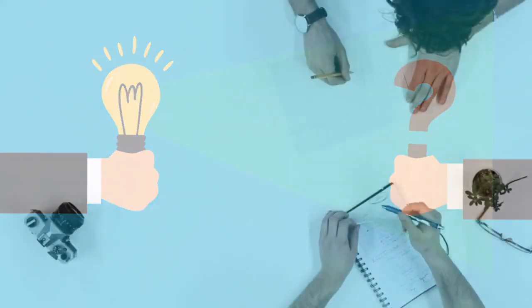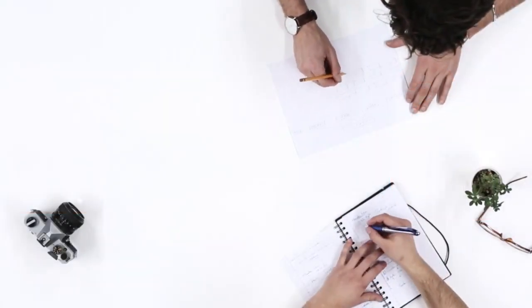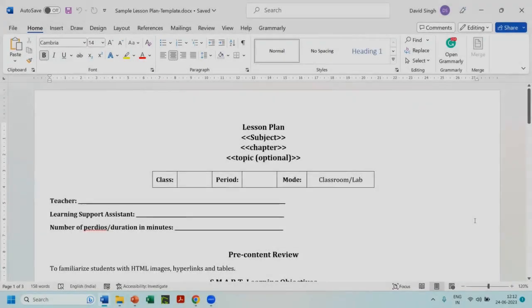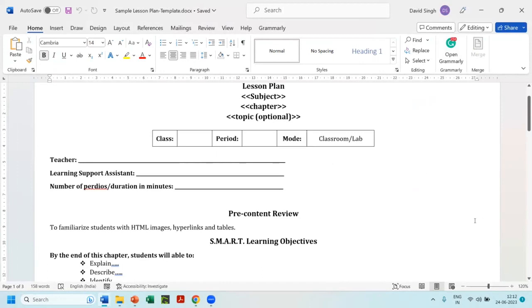So I'm showing you a generic structure, and I show you the template of the lesson plan. In the header, these are the usual things: what subject and chapter you are going to teach, for which class and for which period. For a technical subject, is it a classroom session or a lab session, which you have to tick or mention. Which teacher is going to take it, obviously your name.